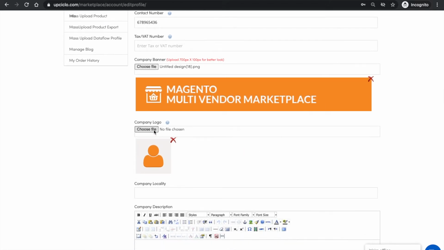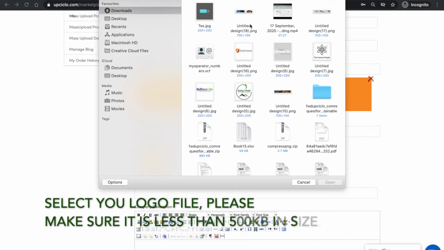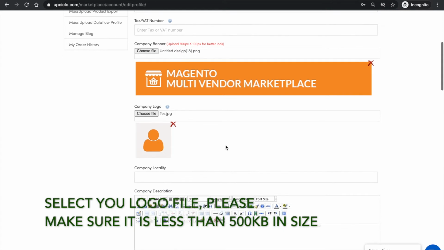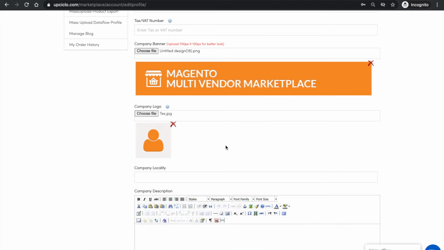Then in here, you must select your company logo. The best way to show logo is 200 by 200 pixel or 300 by 300, so that it doesn't go beyond the page. Company locality, where do you belong? Kerala, you can put state or city, it doesn't matter. And then press tab to come to company description.